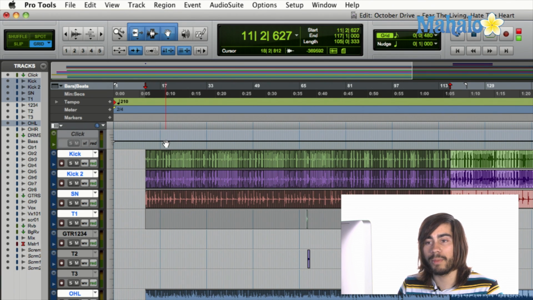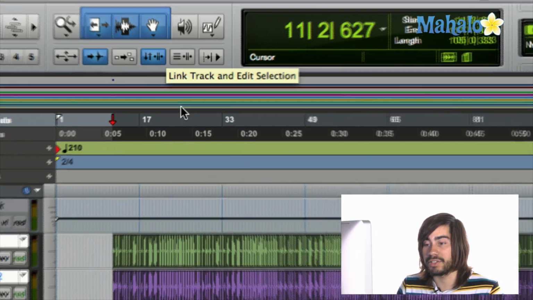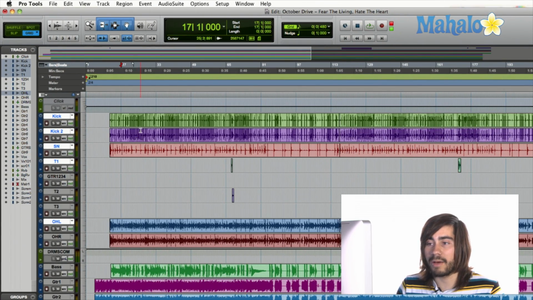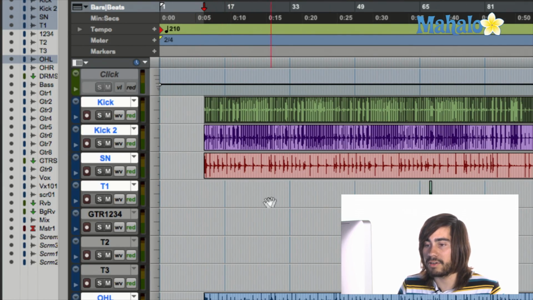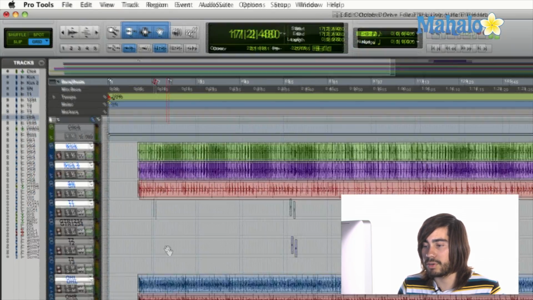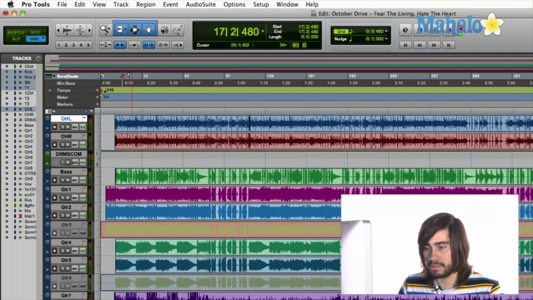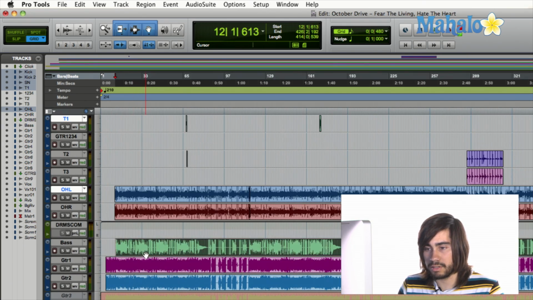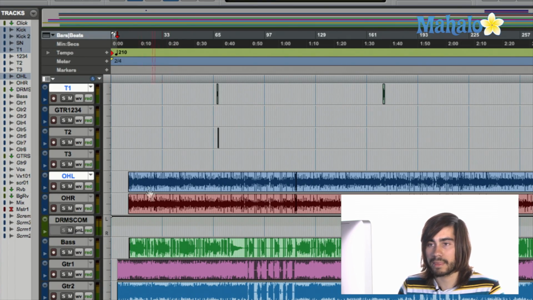Now, what's powerful about using that? Well, if I take this guy off, let's zoom. If I take off the track edits, or the link track selection, that won't happen. So I can select the track, and nothing gets highlighted or unhighlighted. So if I were to select, let's say, one of these tracks down here, see, the bass doesn't get selected, neither does the guitar.